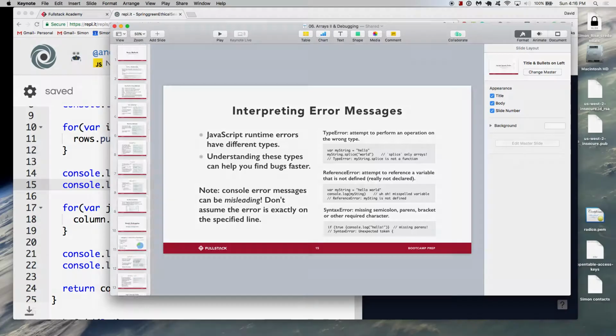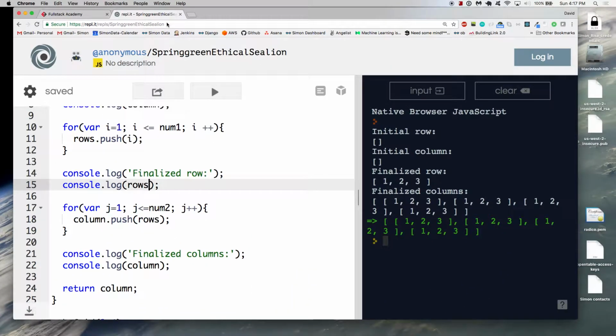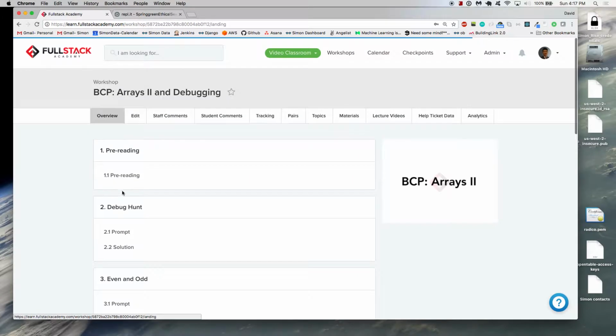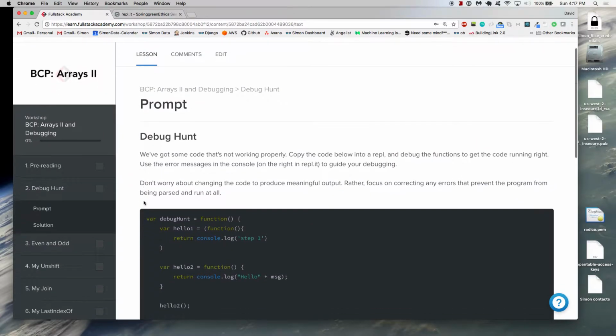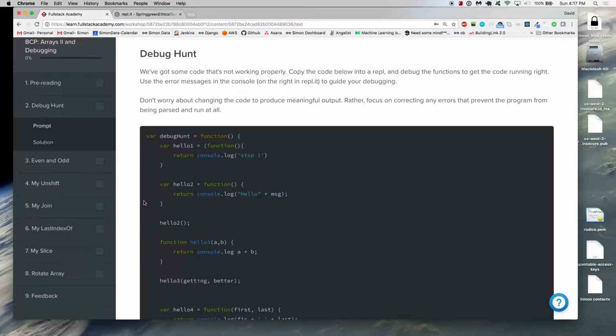Okay, I think that's it. So that was it, talking about array methods and a lot of those, and then also talking a little bit about debugging. Any questions there? Everyone's good? All right. The problems for this workshop, there are quite a few, and this will take us through the rest of the class.